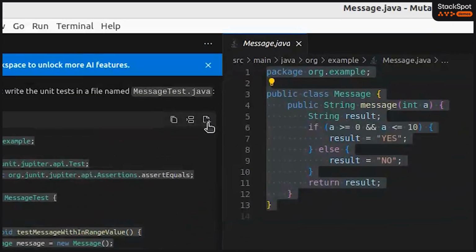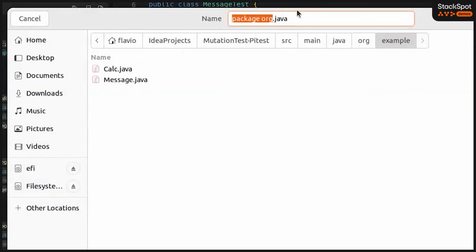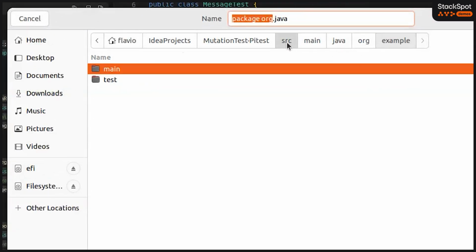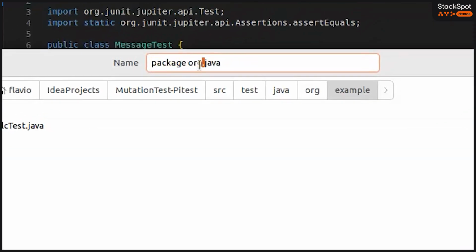I have a tiny button here to add a brand new file to the system with the generated code. It had already generated the code for me, and I'm going to save it here in the test folder. It has opened, so I'll go to the src folder, test in Java. So here's the test class for the calc, and now I am going to insert my test class for the message.